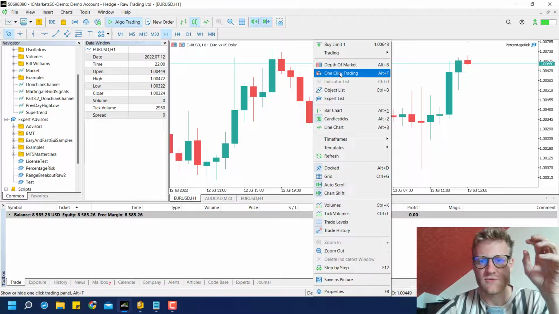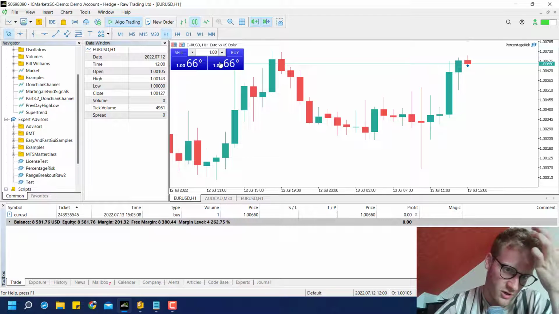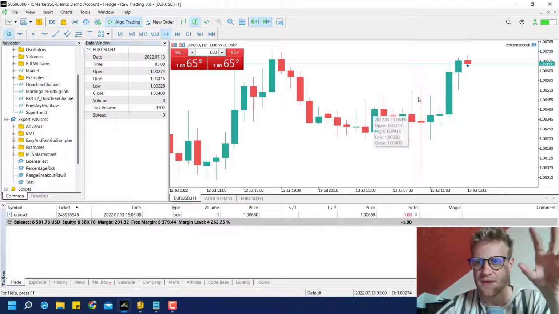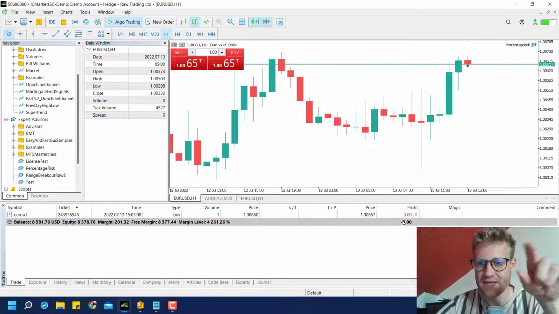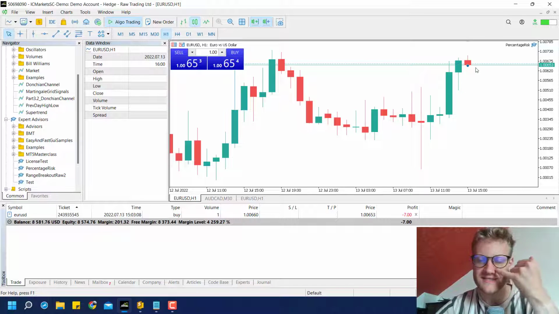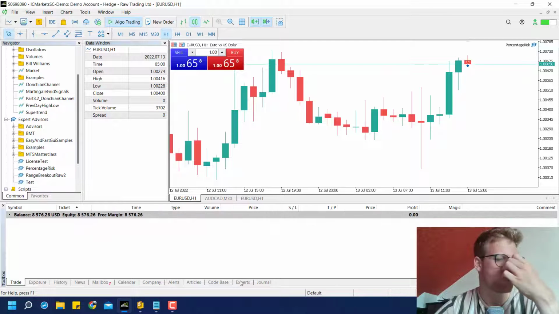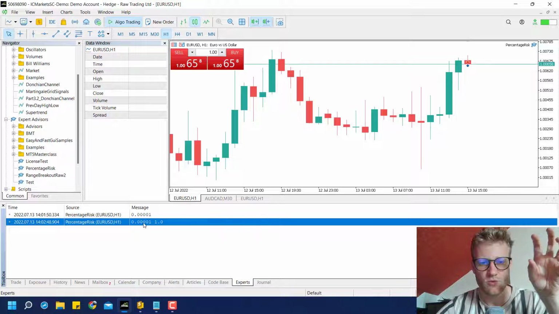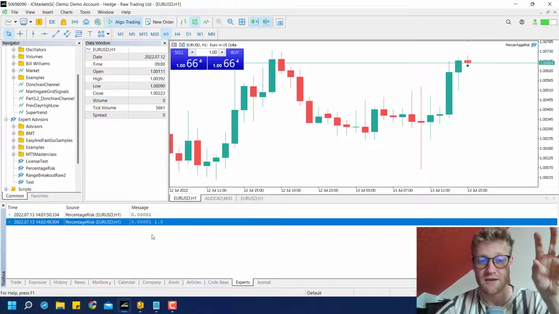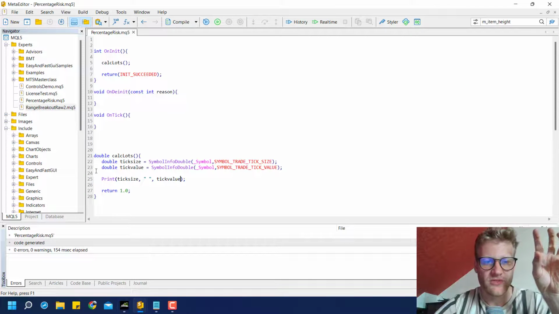So if we just trade like one lot here, you will see if the price moves, it will make a difference of $1 for every single tick. And this is what you can see here. So this is what we just calculated. So we received the tick size, which is the first number, and the tick value, which is the second number. And you can do this, by the way, for any symbol that you like to trade.